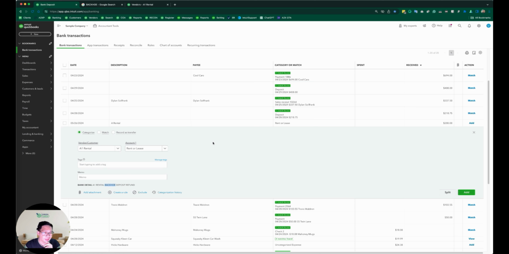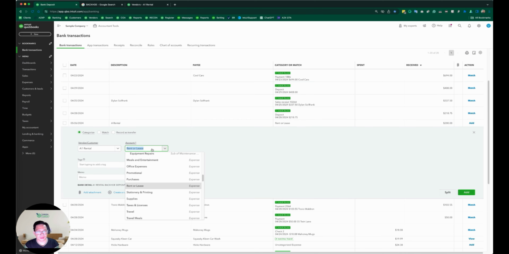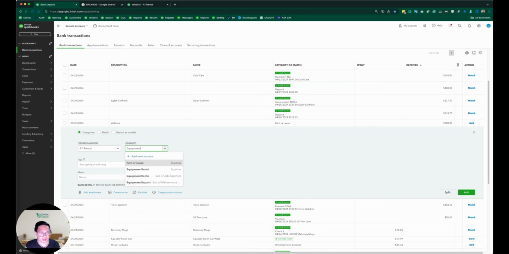Okay. So in a deposit that is not an income but a refund from your vendors or a refund of an expense, it should be categorized the same with the category of the expense. You should not categorize it as an income. Okay, so one of the common mistakes that I see a lot is when there's a refund for an expense, it is being put as an income. It's not an income, it's a refund of your expenses. So let's put equipment rental.